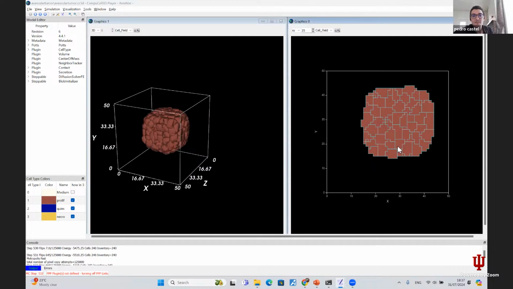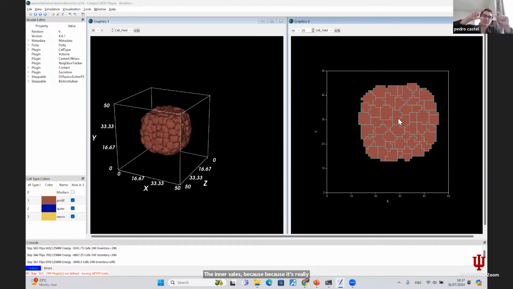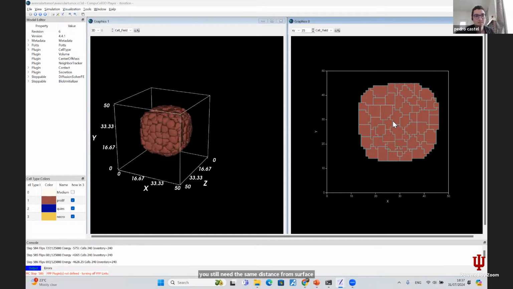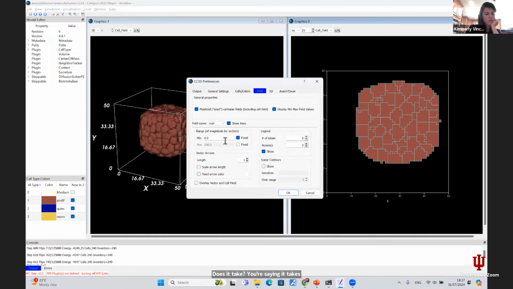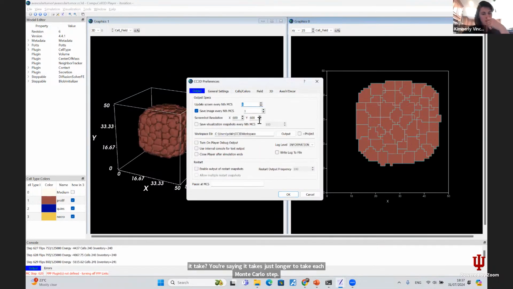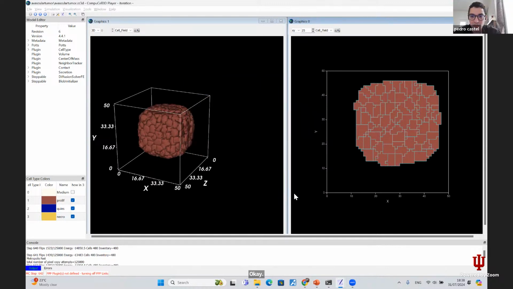The only thing is that it's going to take a while to see the inner cells because it's 3D, it takes a long time to grow. And you still need the same distance from surface to center to see the quiescent and necrotic cells. So does the Monte Carlo step simulation take longer to make each Monte Carlo step? Both. Okay. And let me also update the screen every 100 so that it's a bit faster.